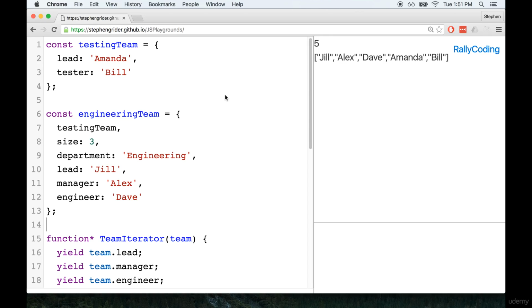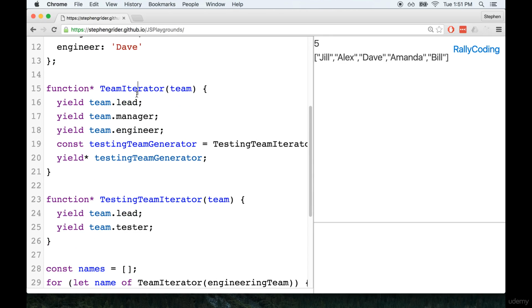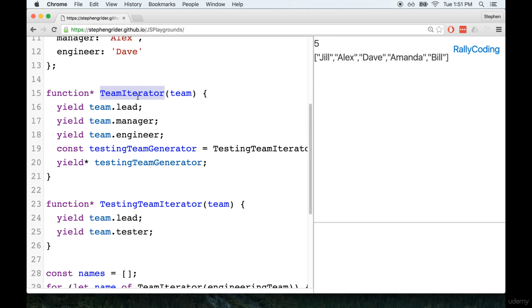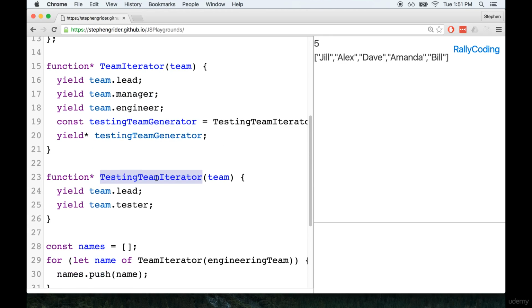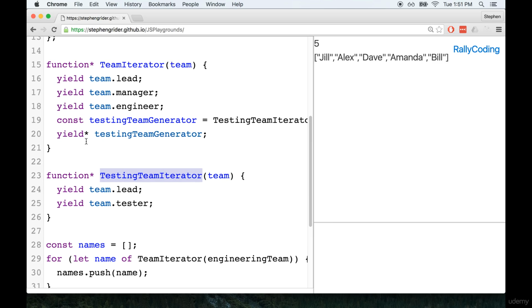In the last section, we created two separate iterators, the team iterator, which was for the engineering team, and the testing team iterator, which was for the testing team. And we linked them together using generator delegation.